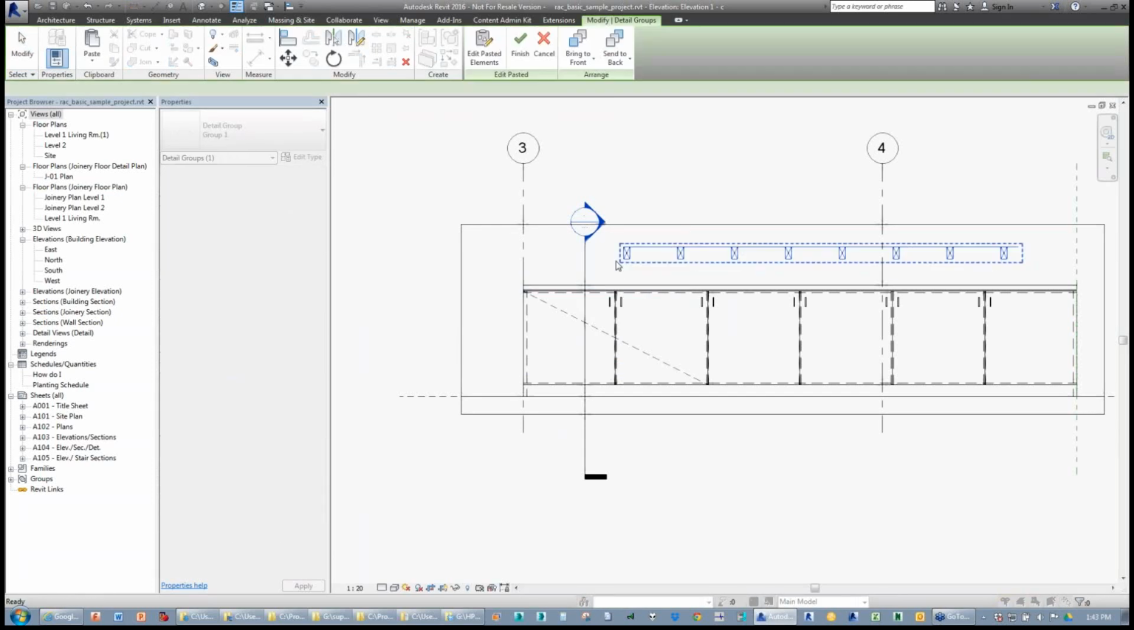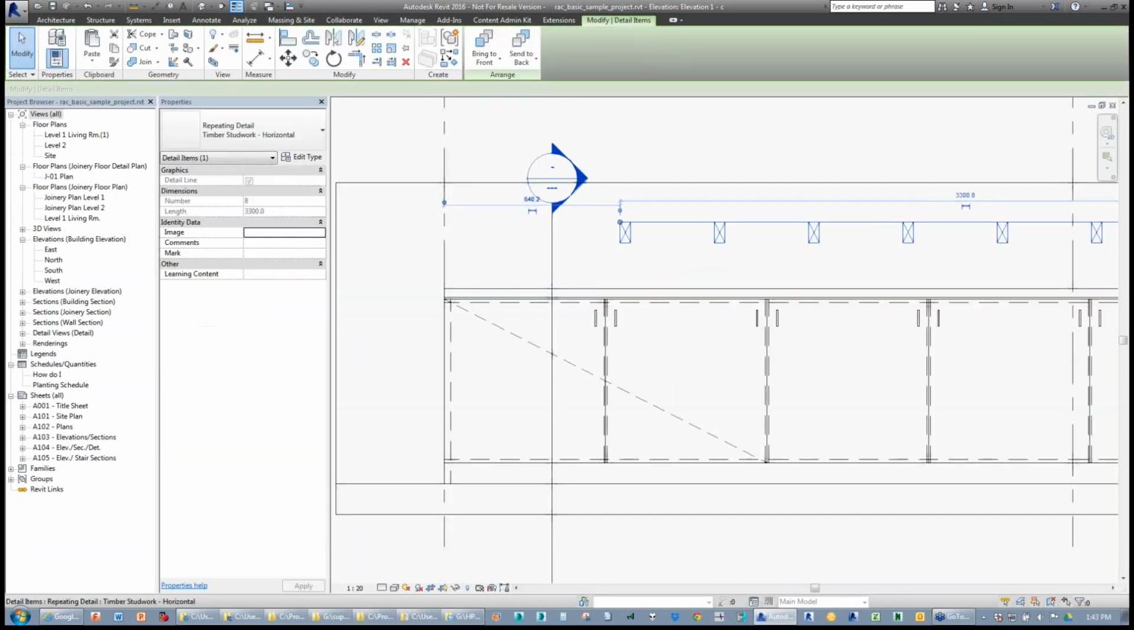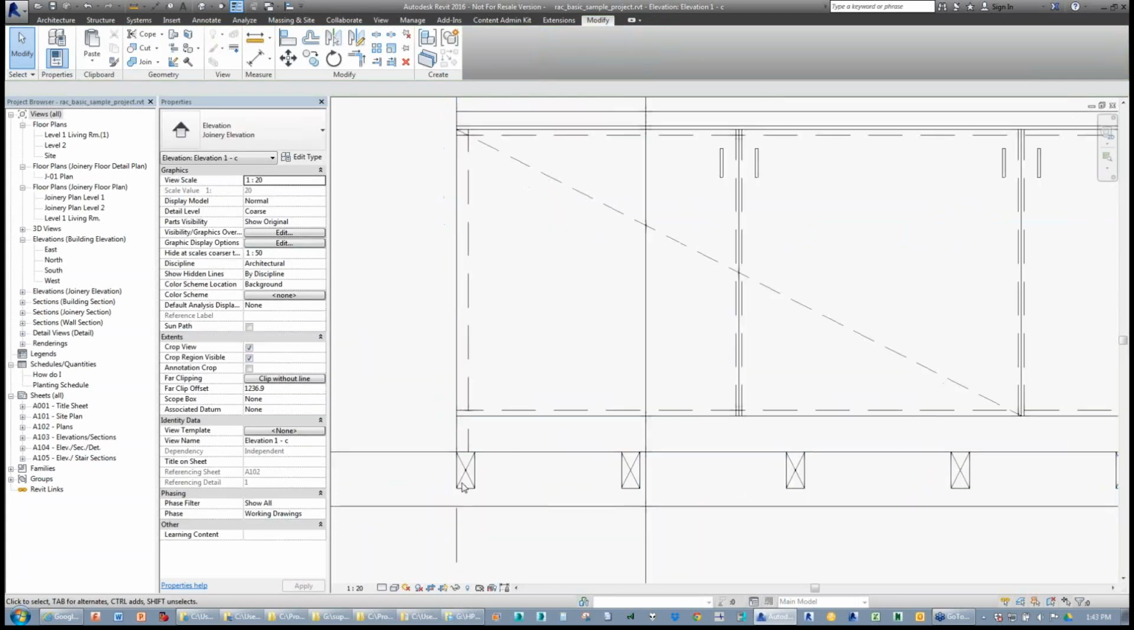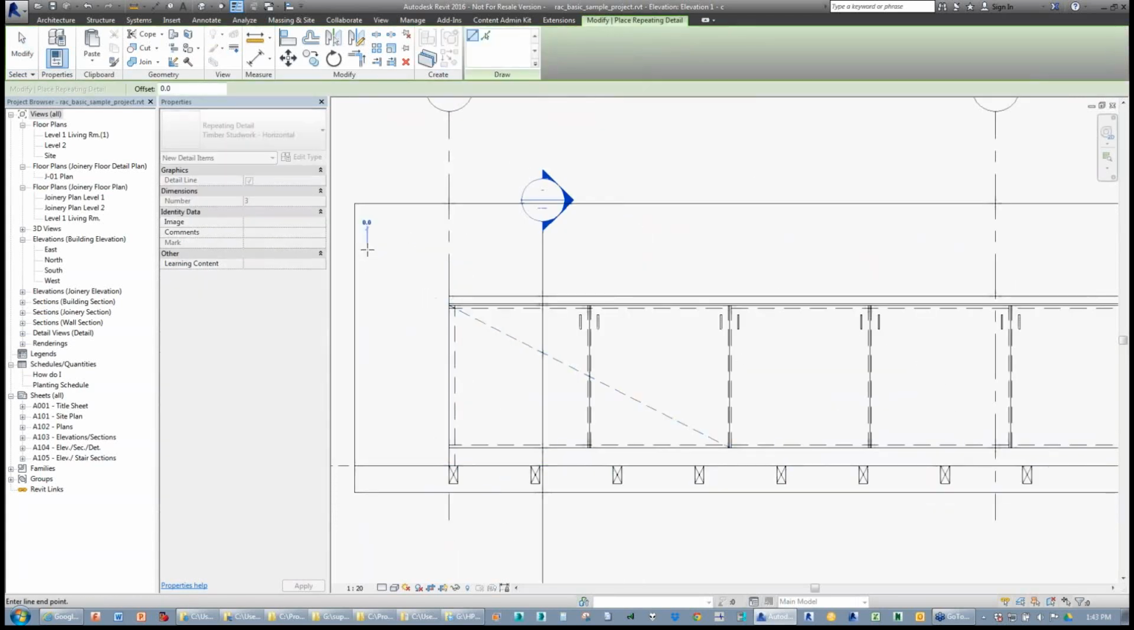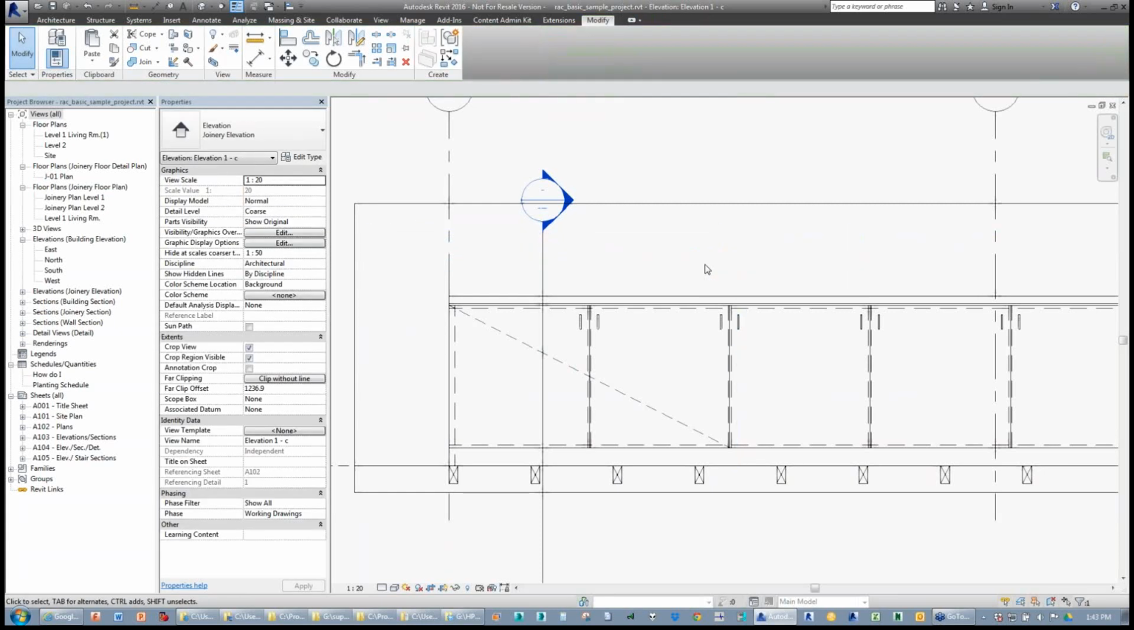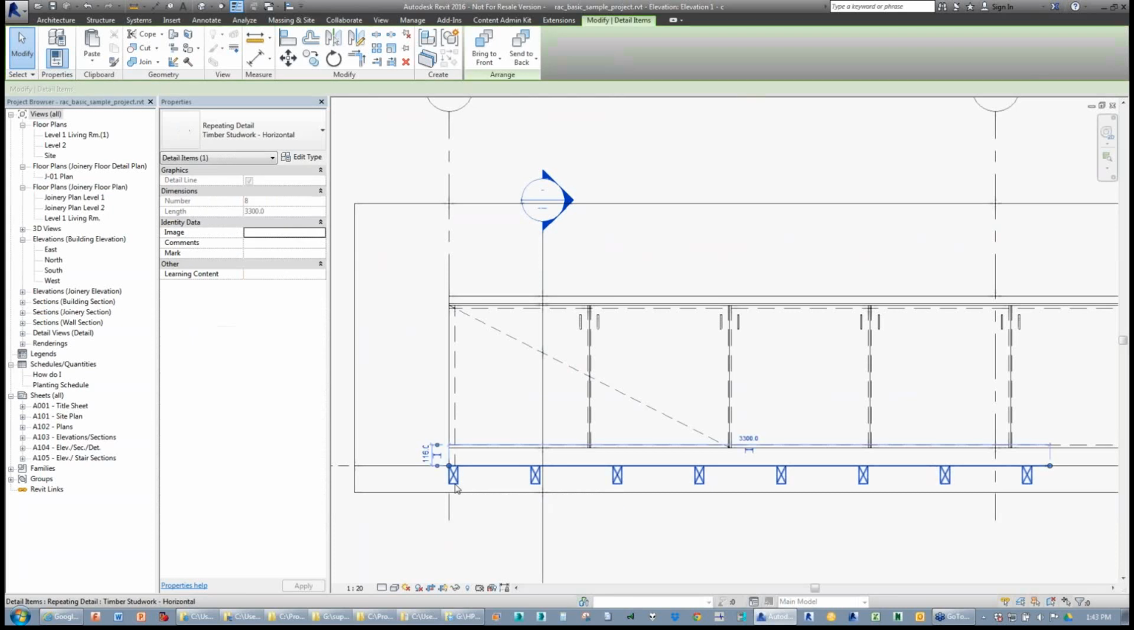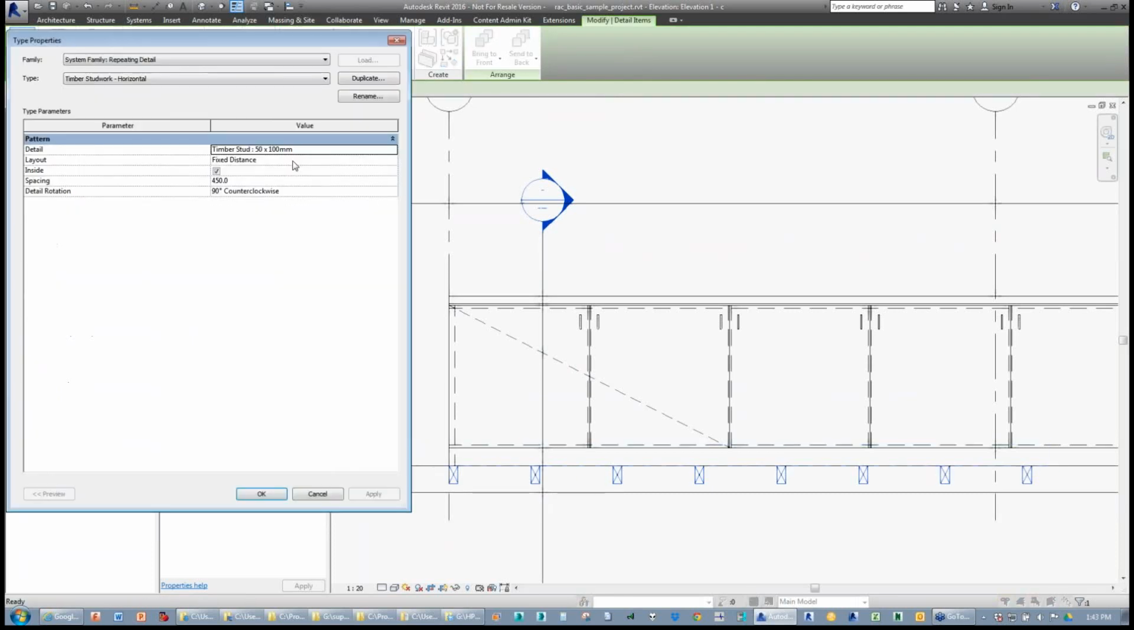So I'll just paste that one in, and you can see now, obviously it's not really relevant perhaps to this particular type of drawing, but what we've now got is the ability to lay out a row of studs at a preset distance just by clicking and clicking. You can go into these and actually change the rules.